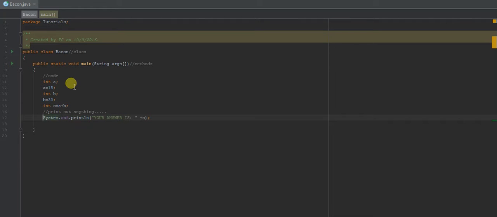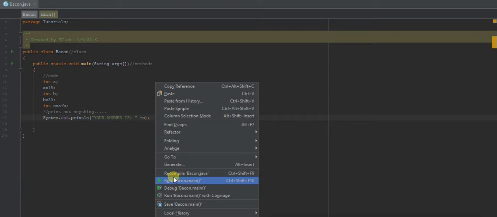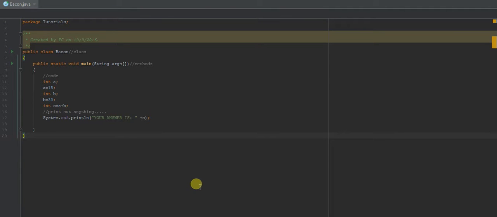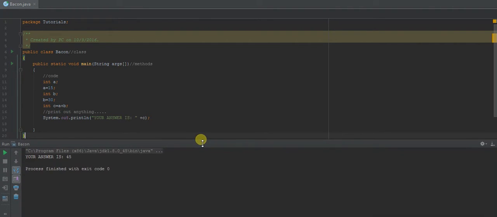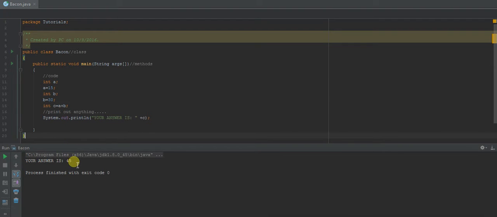So over here, system.out.println is used for outputting your code, putting it on the screen. So within the quotation marks is your text. Your answer is plus c. c, remember, should not be in quotation marks. So let's go and run this. Let's hope it's going to run. Alright, let's see this. Well, we're satisfied because over here it says your answer is 45. So that's great. And this is one way of doing it.